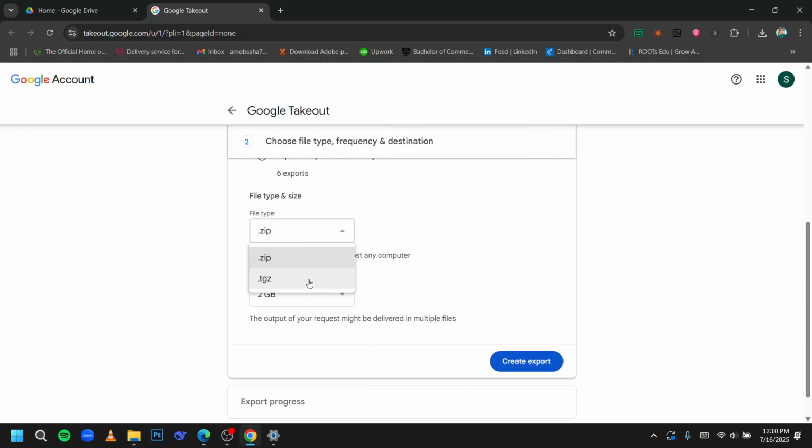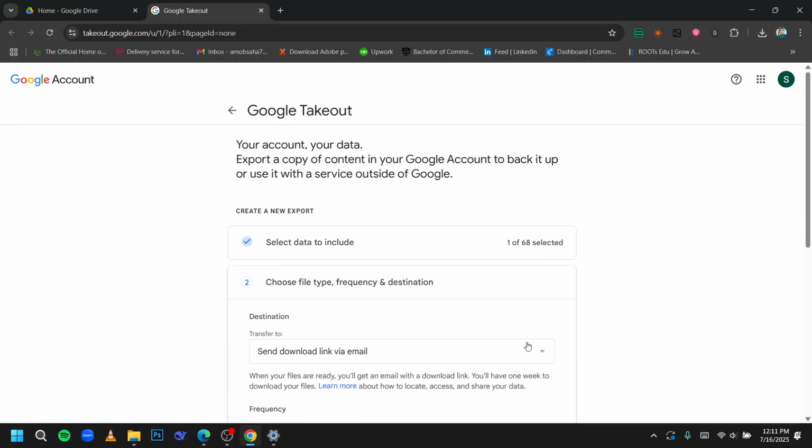You have to choose the file type. You can choose the zip file from here, and here you can choose the file size. That means if any files exceed the file size that you have chosen, it will give them in another file. After that, simply click on create export, and it will take a couple of seconds.